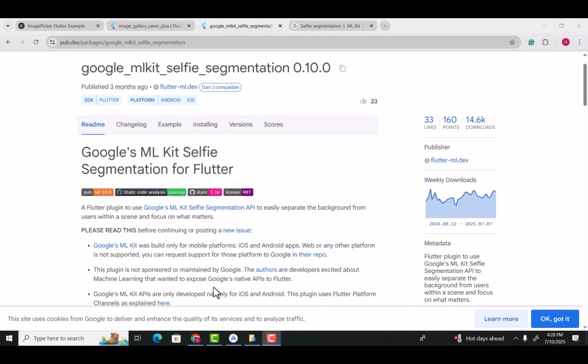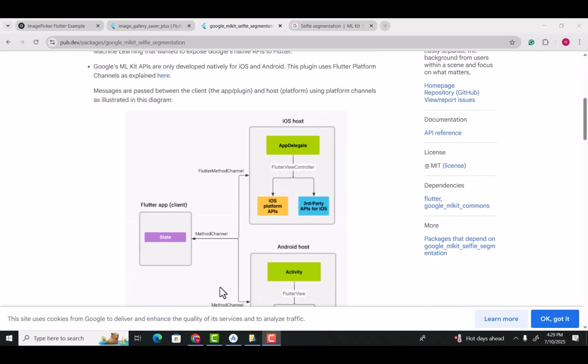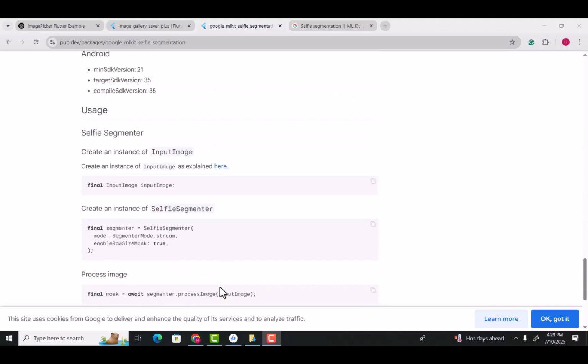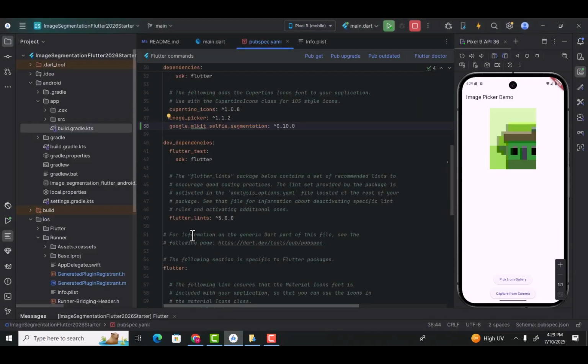So after adding the library and covering its documentation, it's time to use it inside our application. And for that purpose, if you scroll down, you will find the steps to use this library. And there you can see the first one is creating an input image. So as we want to pass our selected or captured image to our selfie segmentation model, we need to convert that image into a format called input image. So let's firstly do that inside our application.